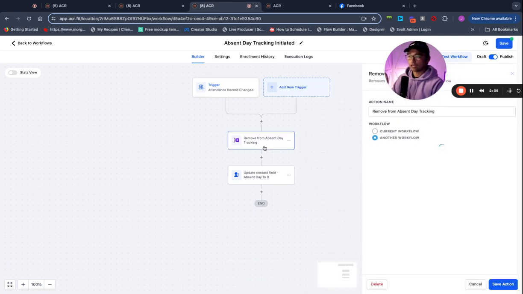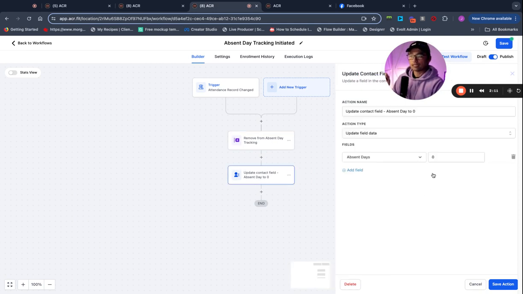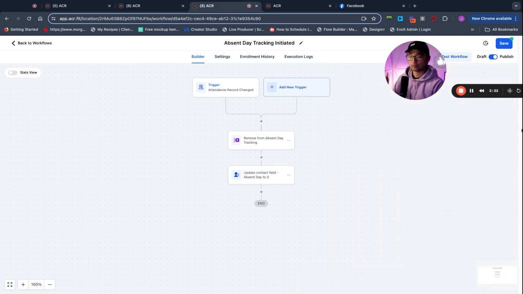Then the next step is, I'm going to remove them from another workflow, and I'll show you why we need to do that in a minute. And then I'm going to update that particular field, which I have created in here. It's called absent days. If you're using our ACR platform, this is already going to be updated in your system. It's going to update that to a number, say 0, because they've attended, so they haven't been absent. So we're going to make sure we refresh that tracking process in the whole ecosystem of the tracking mechanism.